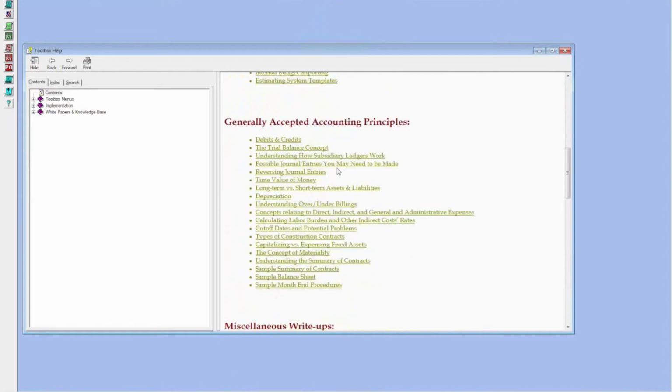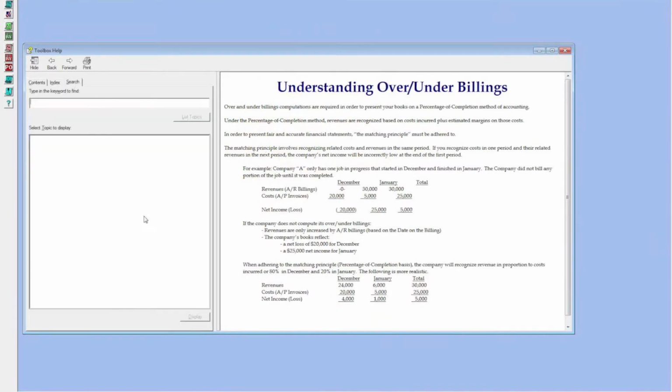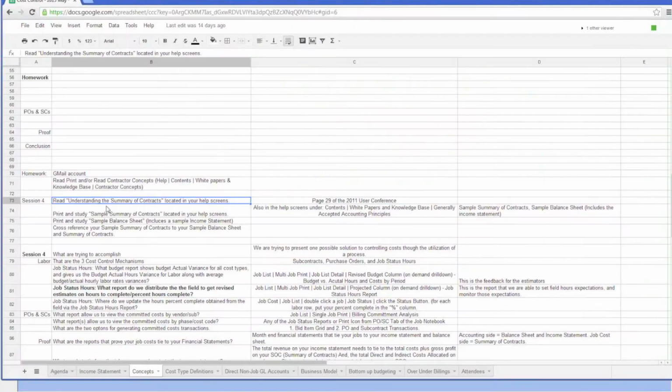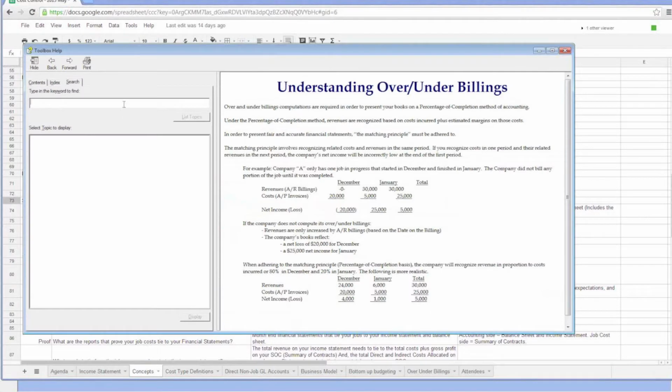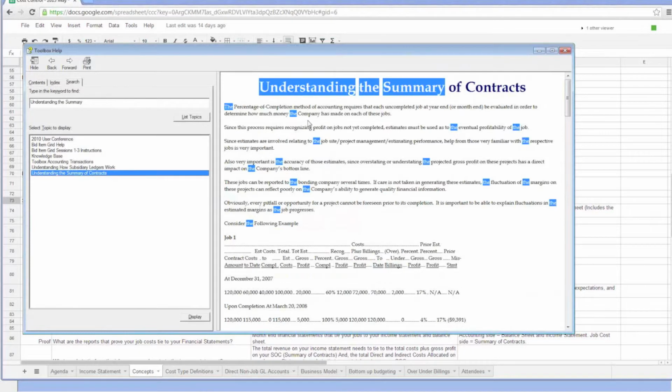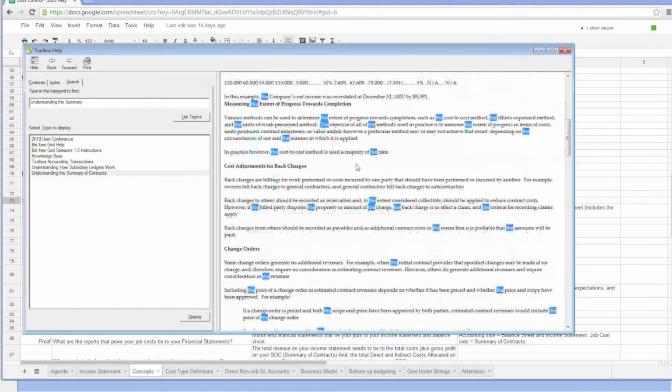There's actually understanding over/under billings, which is one of the concepts. Let me see if we can refer to the understanding the summary of contracts. Just a second. Okay, so understanding the summary of contracts, if we search for that, we'll find a document, and the document will cover a lot of the concepts.